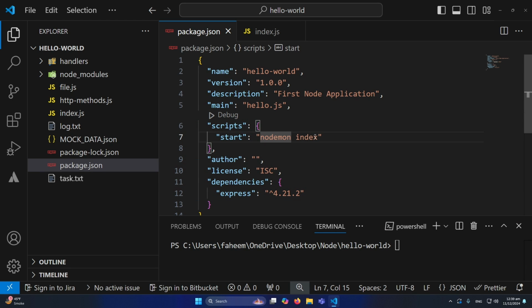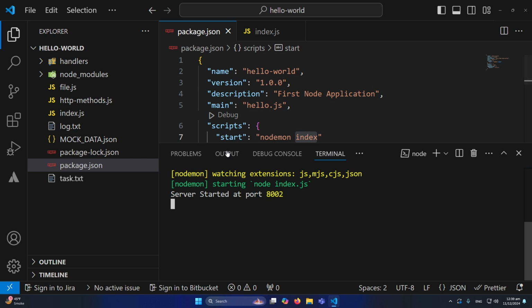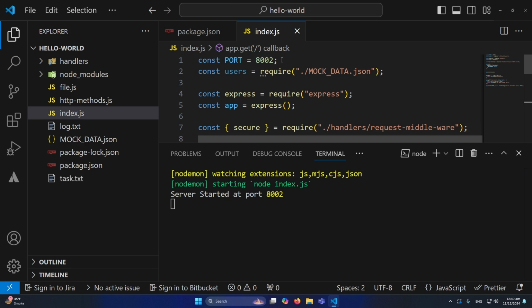If you see, I have typed here the command nodemon and index. So I'm saying that execute this file. Now what I will do, I will simply type here npm start. So it will start my server, and you can see that my server has been started at my given port.